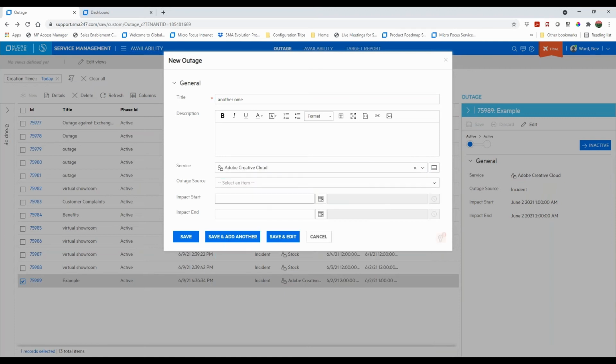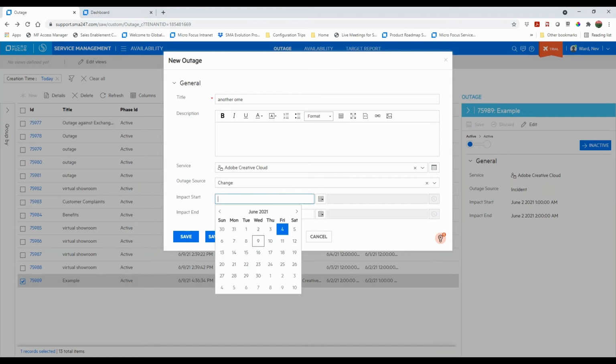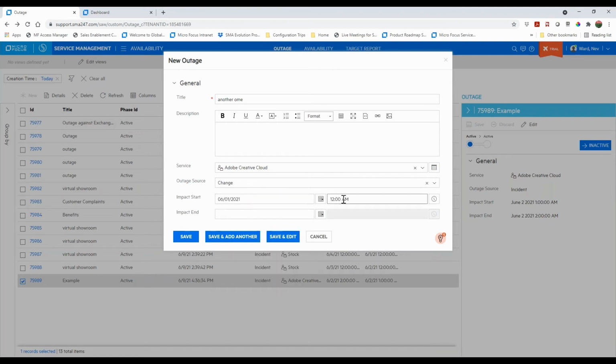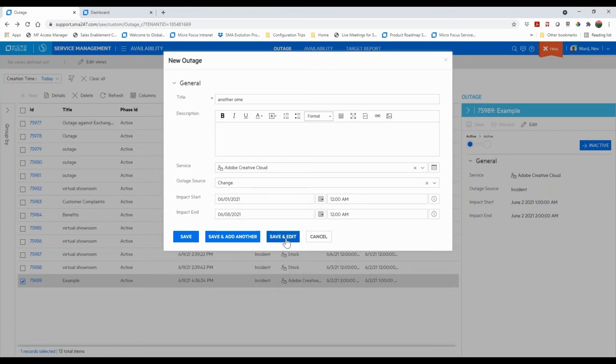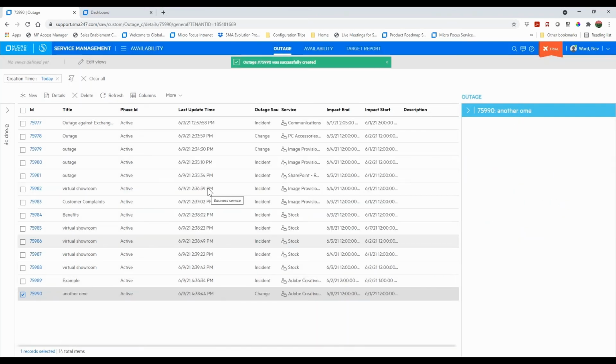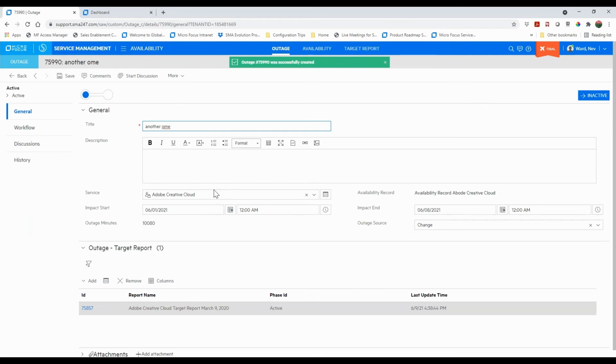very quickly, I'll make an outage short change. It really makes no difference, and this time I'm gonna put a really big outage in there. Okay, if I do a save and edit again, and let's look at the record. Again, it's calculated the outage minutes. It's still associated with that target report record.